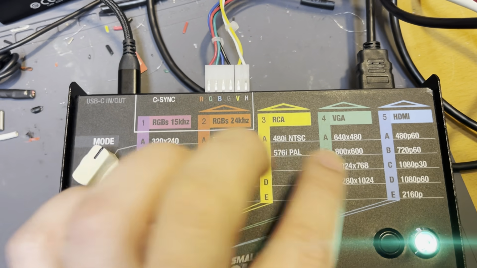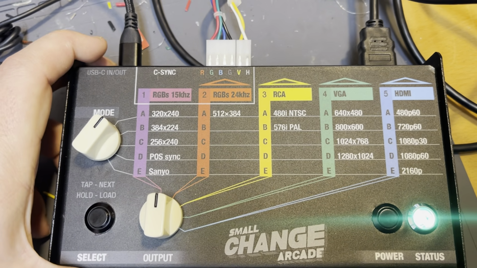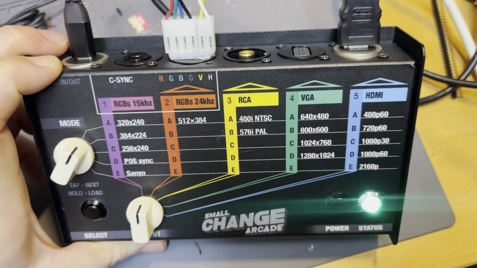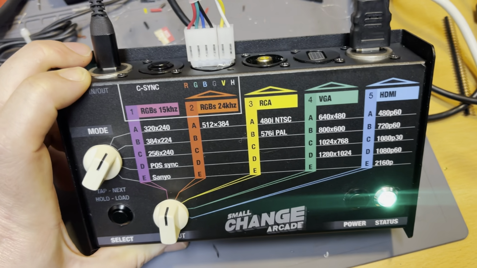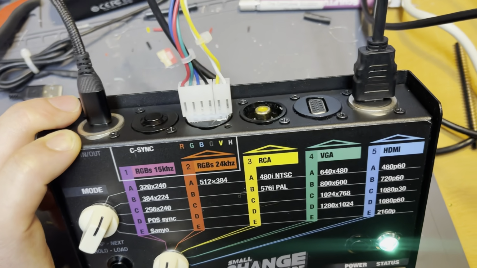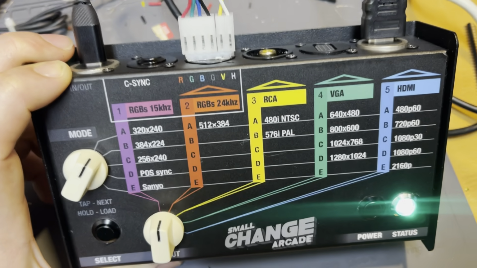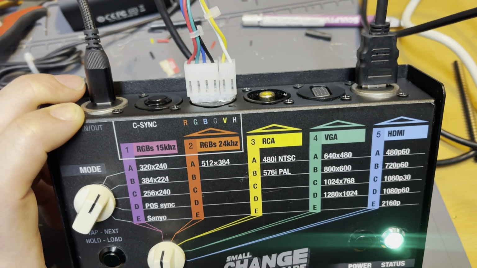So the whole idea here is to cover anything that I would ever need to deal with if I'm fixing an arcade game, or if I'm going to purchase a monitor and the seller doesn't know if it works, or if I'm repairing a monitor for someone, all those things.